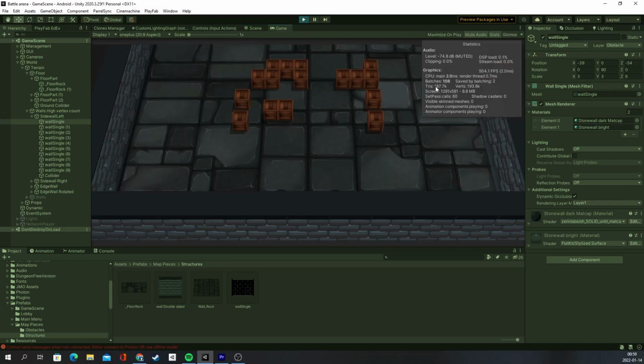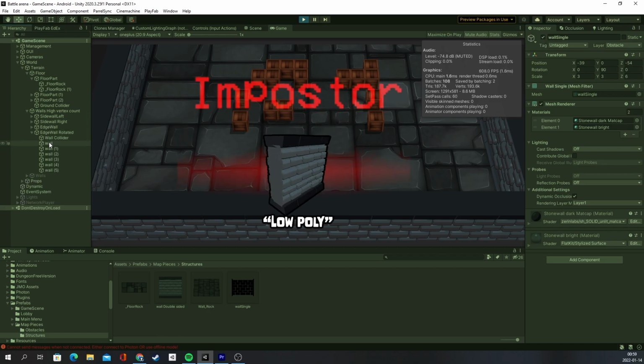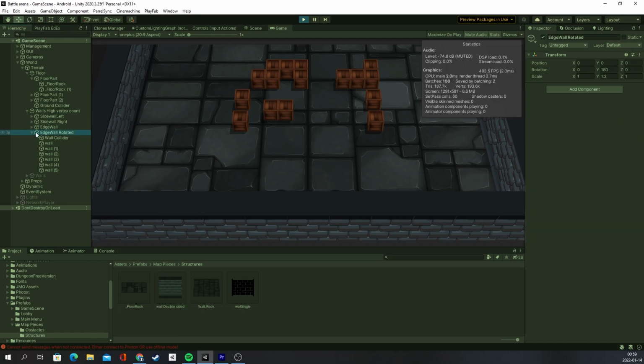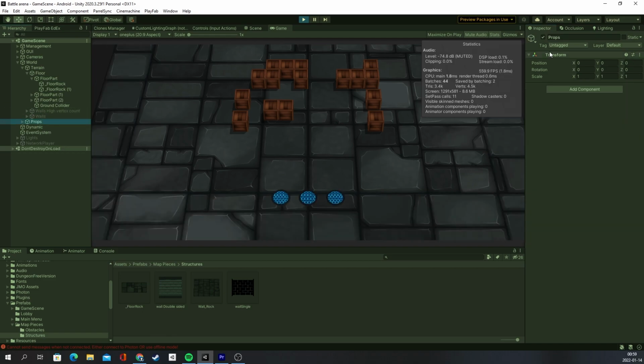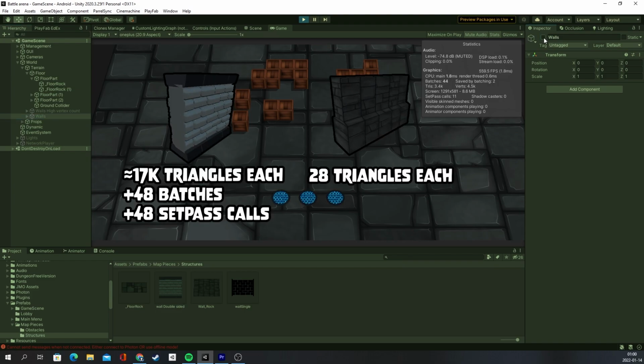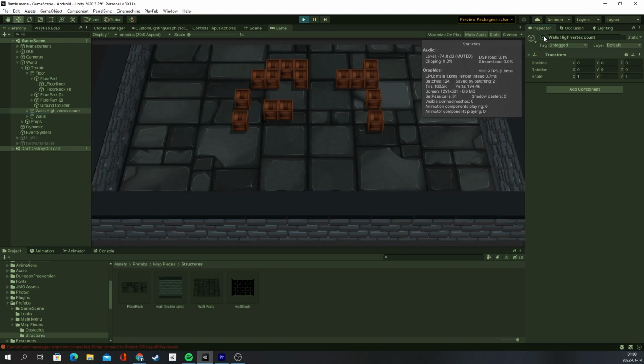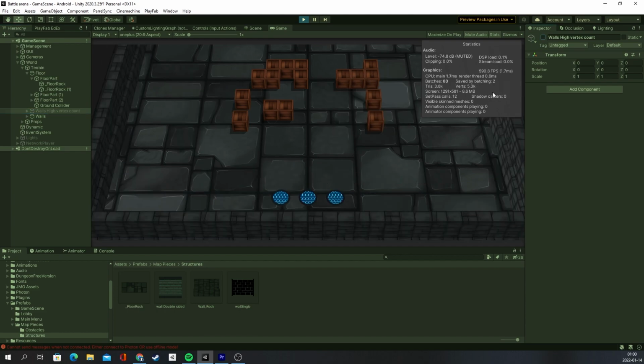I noticed the high triangle count in my scene was due to the imposter low poly walls that were actually high poly, at almost 17,000 triangles. Just by replacing these walls with another wall asset that came in the same asset pack as the boxes, I got rid of 183,000 triangles and 48 set pass calls and batches. Further on in the development, I'll be going through how to decrease it even further.